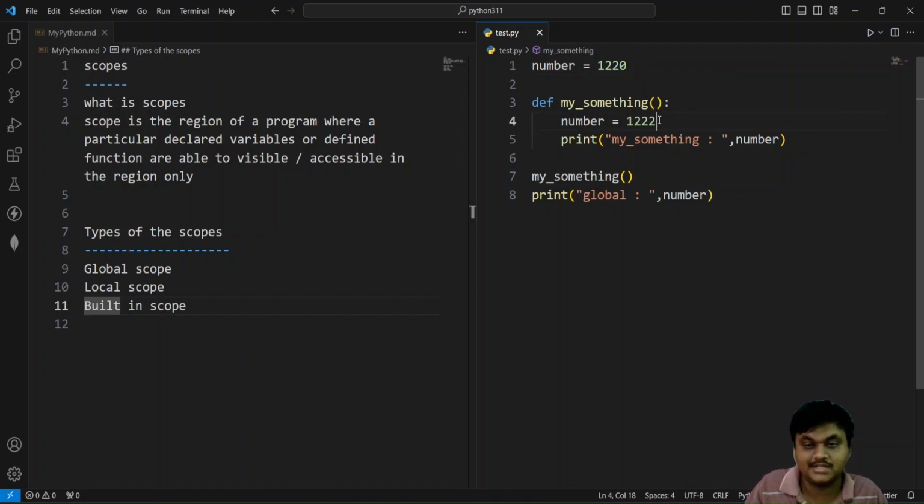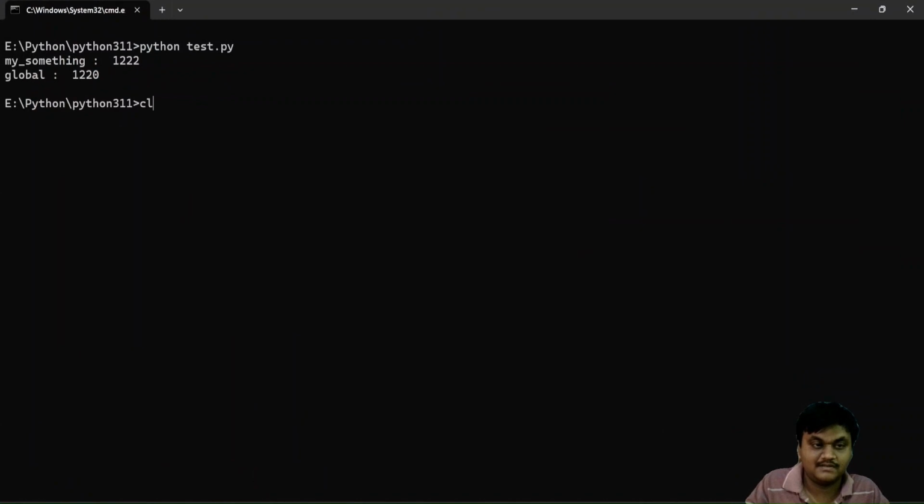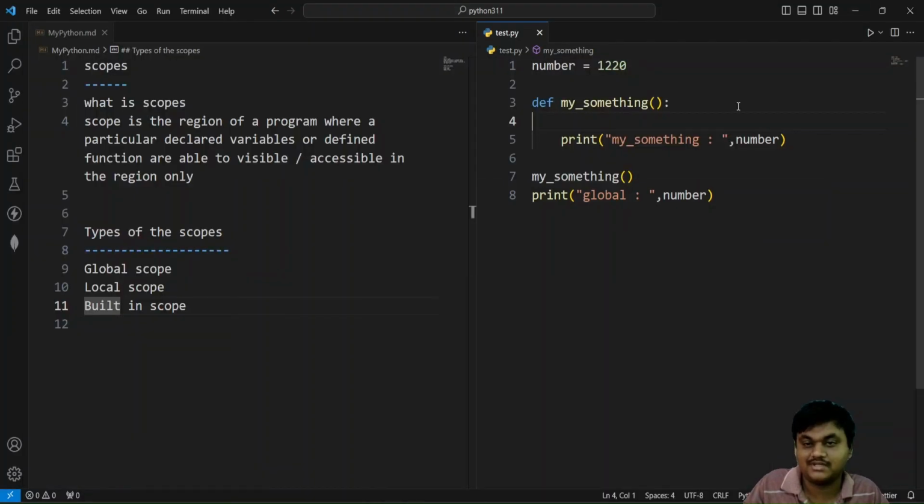It is only creating a new variable with the scope of the function, a local scope to the function. It creates one local scope where number equals 1222, and if you access this number, it takes this local scope first. If the number is not there, we will get the global. See, when you run python test.py, it takes the number present in the global.